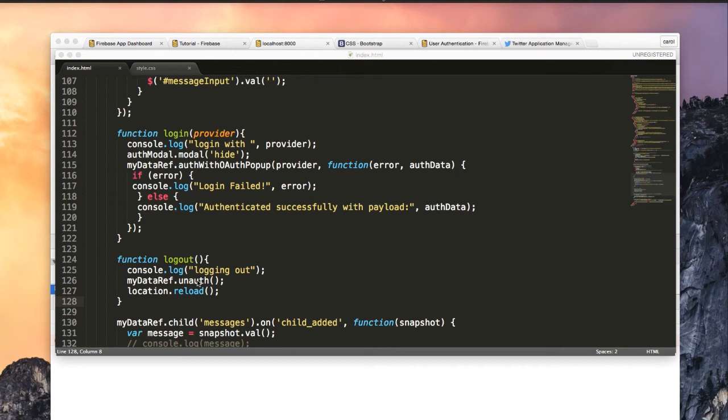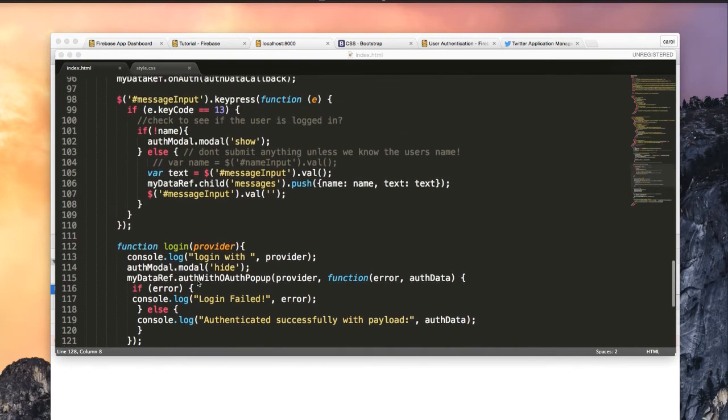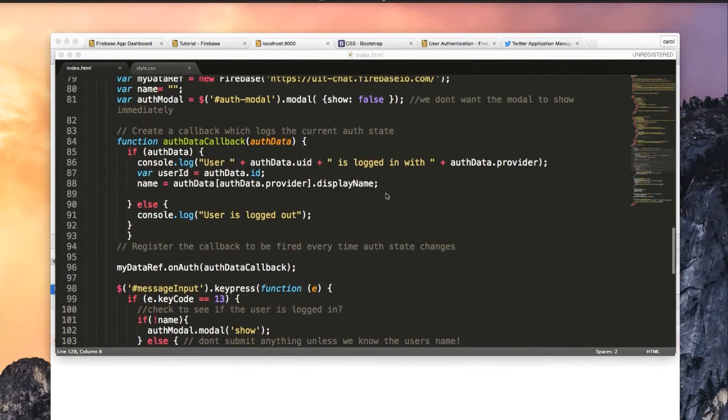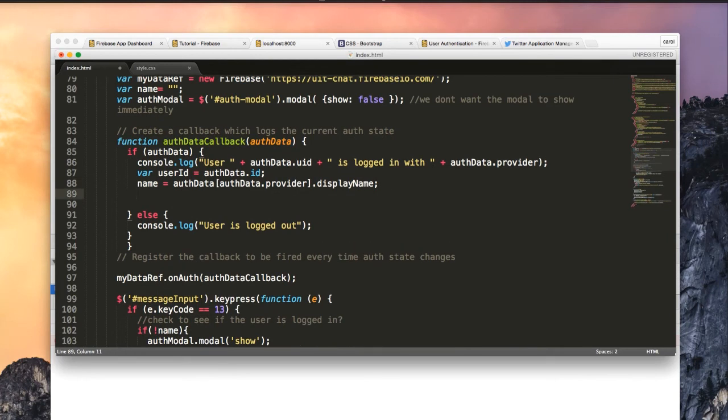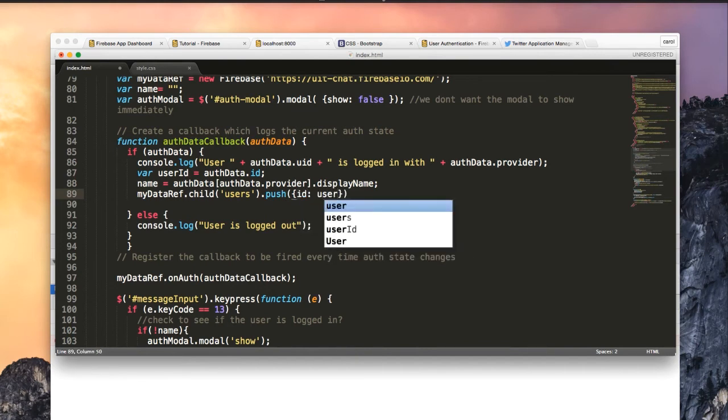Perfect. Now that we've completed our messages node, let's do the same thing for a users one. This will happen inside the onAuth function right here because we know all of our user data. So let's create that with a child of users, and we'll push the information, and we'll have the ID and the user's name.